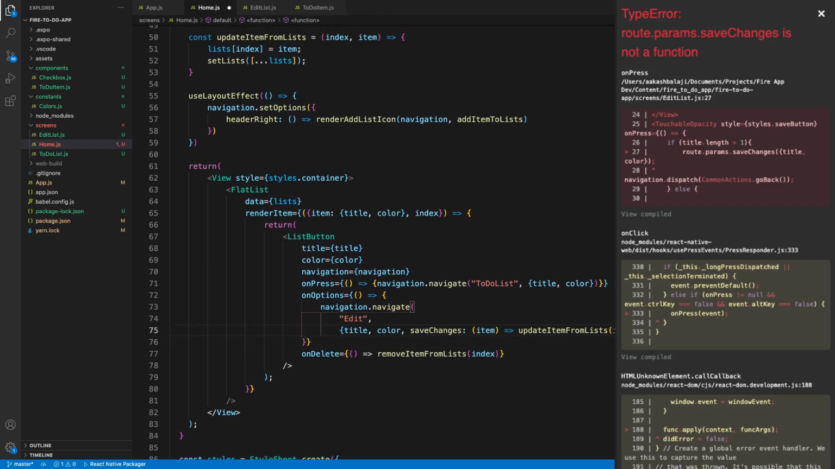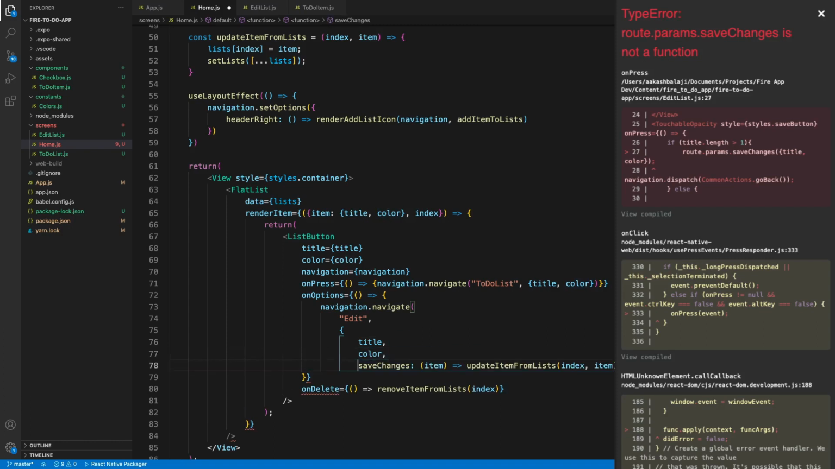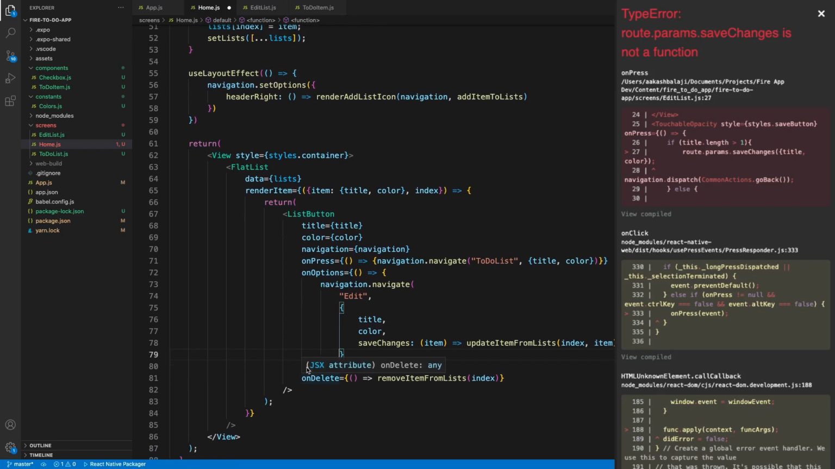And all this needs to be within a new object. Color, saveChanges. No need for the extra parentheses there. And what is this error right here? Why is this bracket pink and not yellow? Or am I missing a... Oh, gotcha. I'm actually missing a parenthesis right here. Add a bracket there.